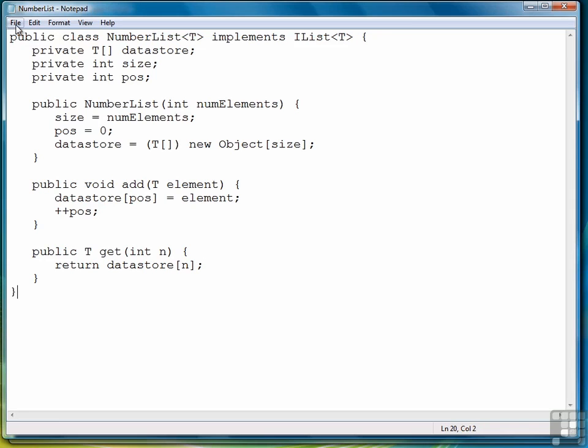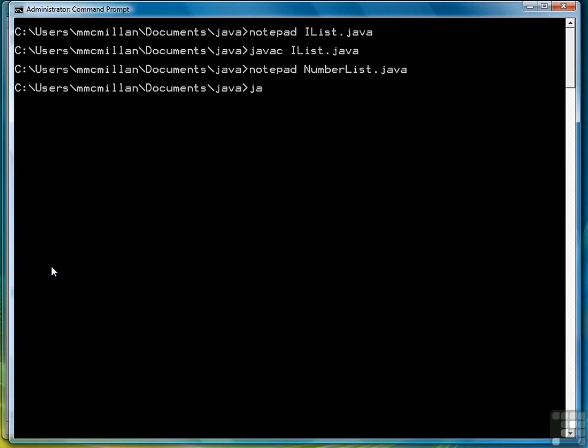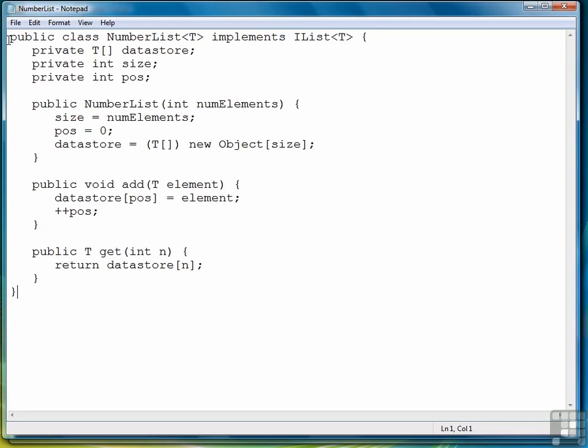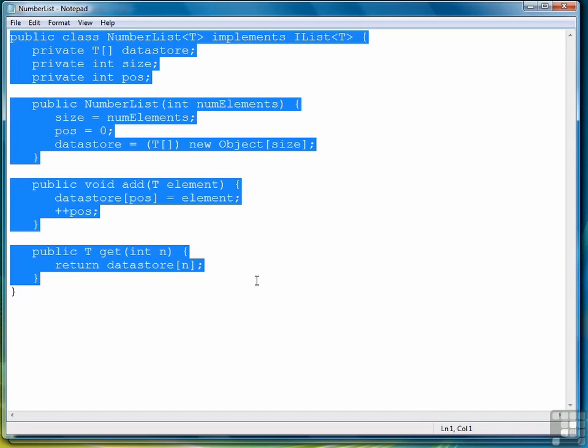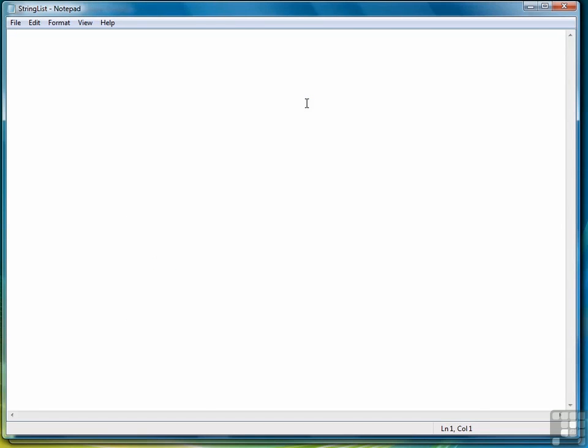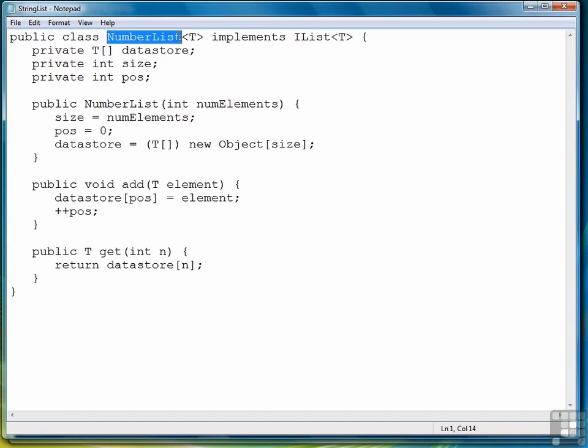Let's save our file, and let's compile it. And except for our warning about unchecked operations, everything looks just fine. Now, just for fun, let's use this definition to create yet another type of list. So I'm going to do a Control-C to copy, and we're going to close. And then let's create a string list class. All we have to do is change the name, and then save it. And we'll come back and compile.